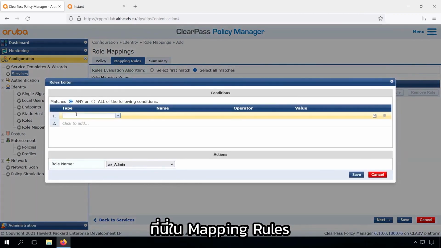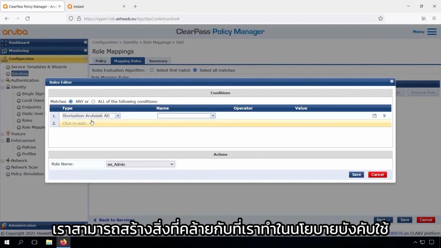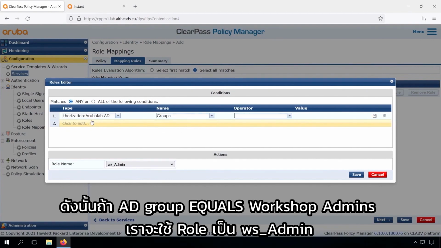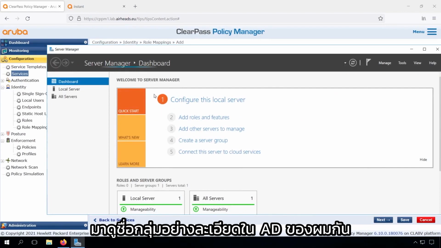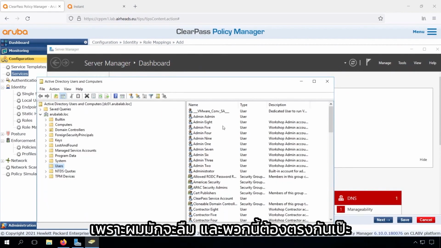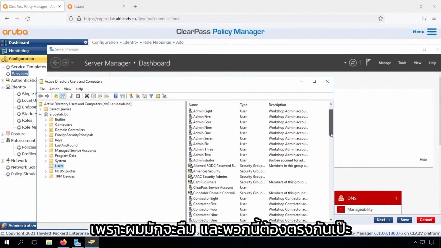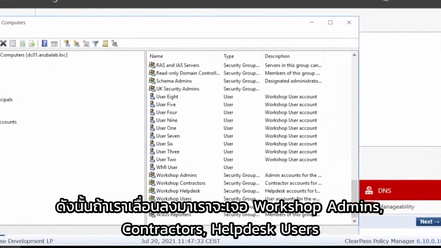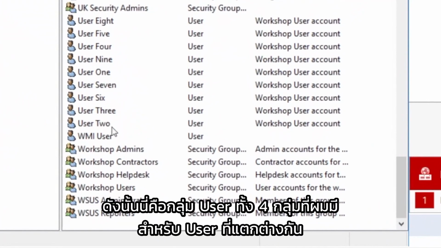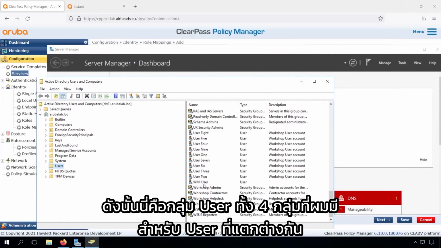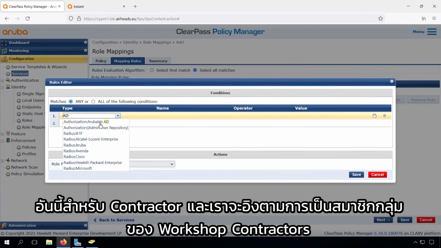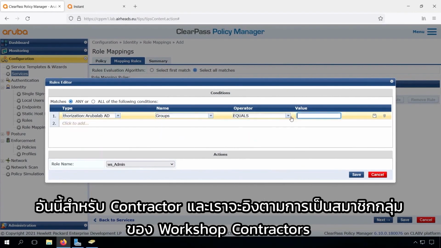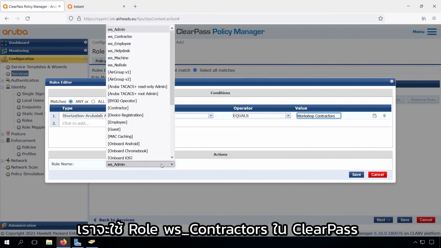And here in the mapping rules, we can create something similar to what we did in the enforcement policy. So if the AD group equals workshop admins, we will apply the admin role. So let's have a look in my AD for the exact group names, because I always forget it and these must match exactly. So if we scroll down, there we are. So workshop admins, contractors, help desk, users. So these are the 4 user groups that I have for my different users. So let's create those. This one for the contractors, and we will just, based on the group membership of workshop contractors, we will apply the role WS contractors in ClearPass.